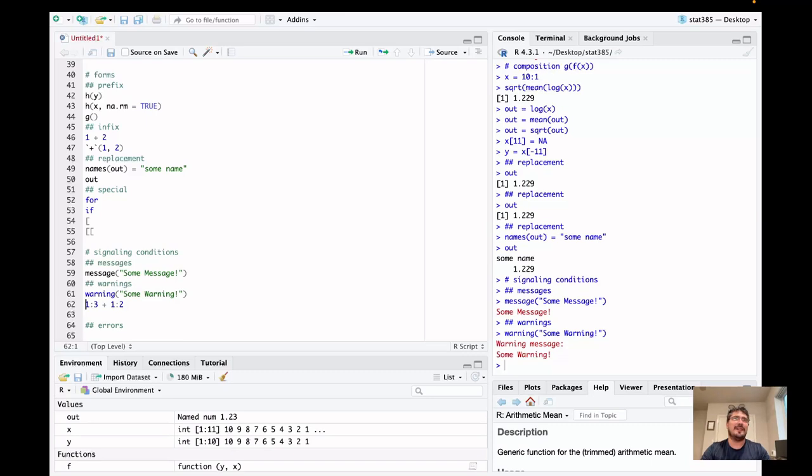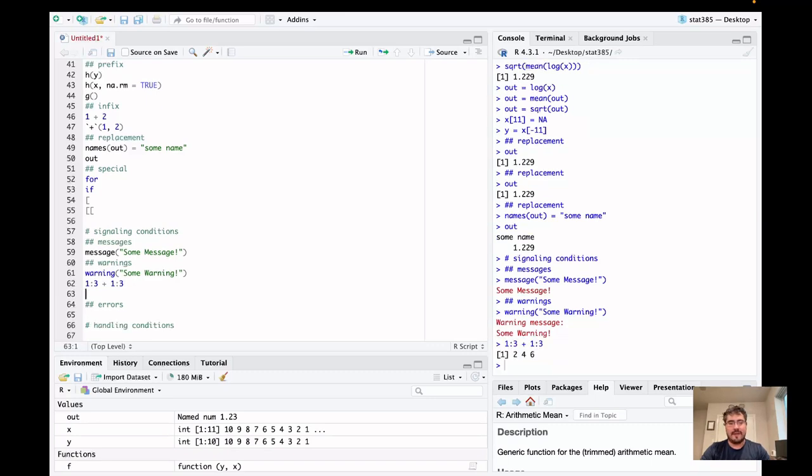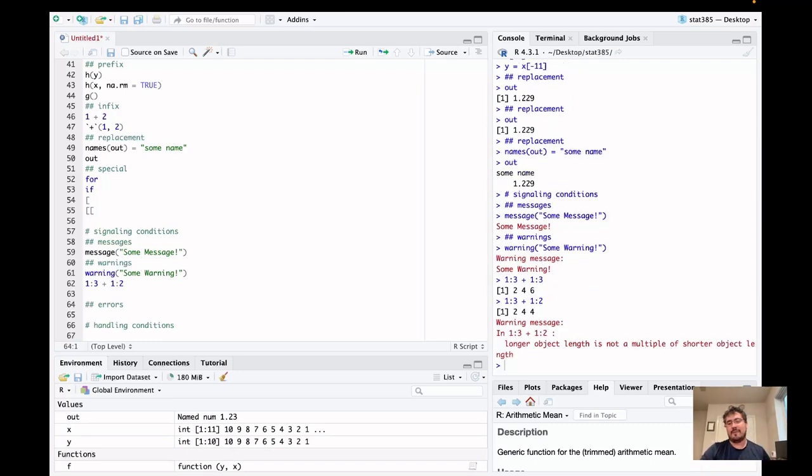What's going to happen here, right? We have the concept of coercion applied to these two vectors of the same length when we're doing this plus operation. This just works. But now when we have vectors of different lengths that we're adding together, and they don't divide, one's not a multiple of the other, something will happen, but it will tell us that the longer object length is not a multiple of the shorter.